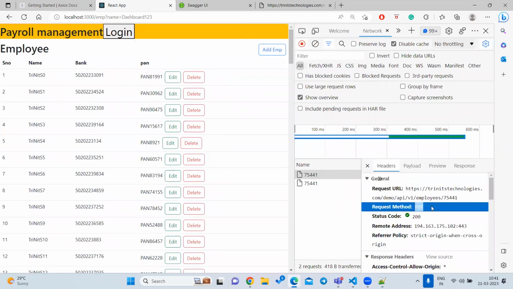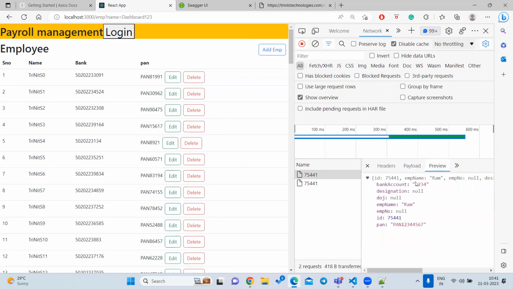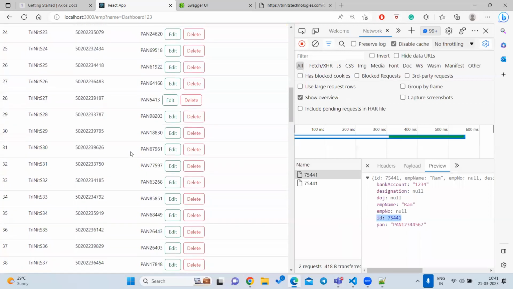So here, what is the API? It is going as a PUT API. And if you want to see what the data is, click on the payload. So your bank account is going 1234, and your employee name is going Ram, and the ID, and this data is there. Already all the data is going. Some data is going null, that is okay. We'll fix them later. And what is the response you are getting? Once you save it, you are going to get the ID. That is okay, so that is fine.